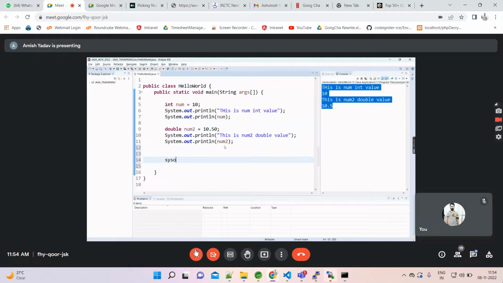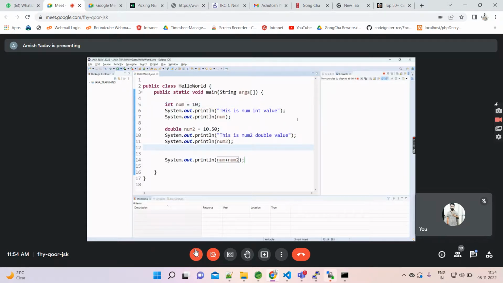So I have added here one System.out.print statement, num plus num2. Now tell me what is the output for this one. It will add this num2 and num, and it will return that output, right? So if I run this program, if you see here, we got 20.5.